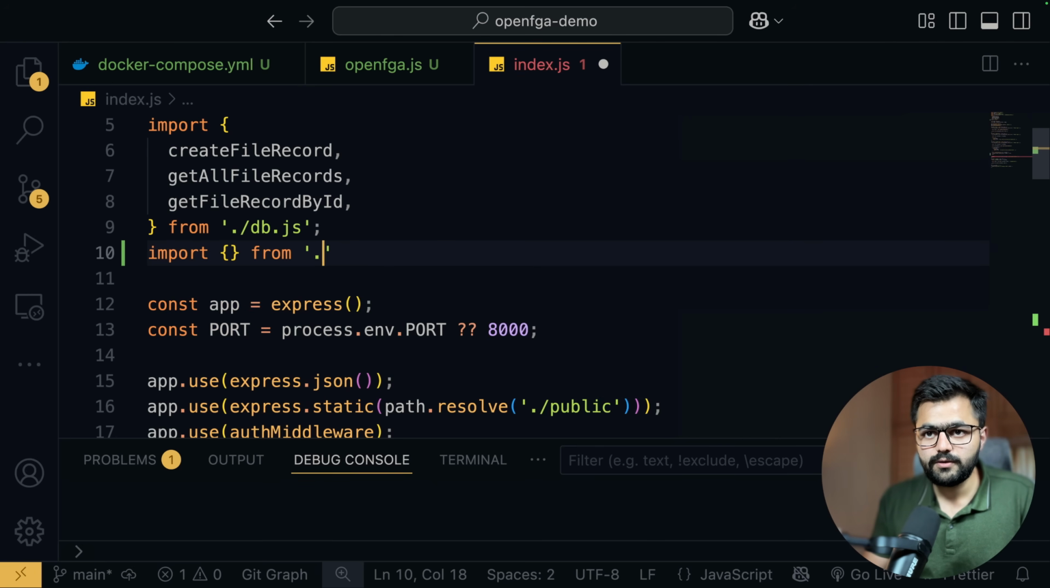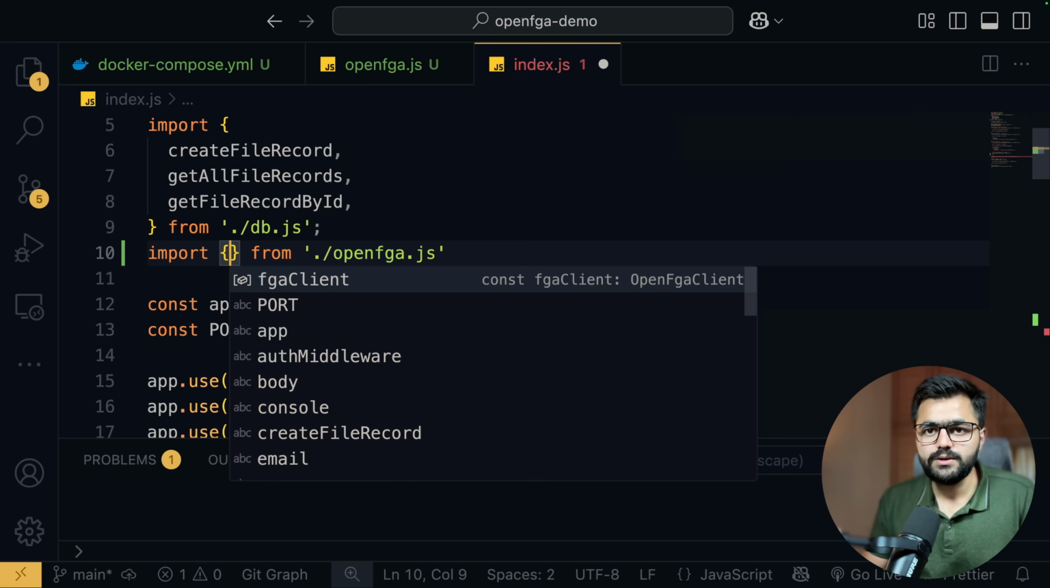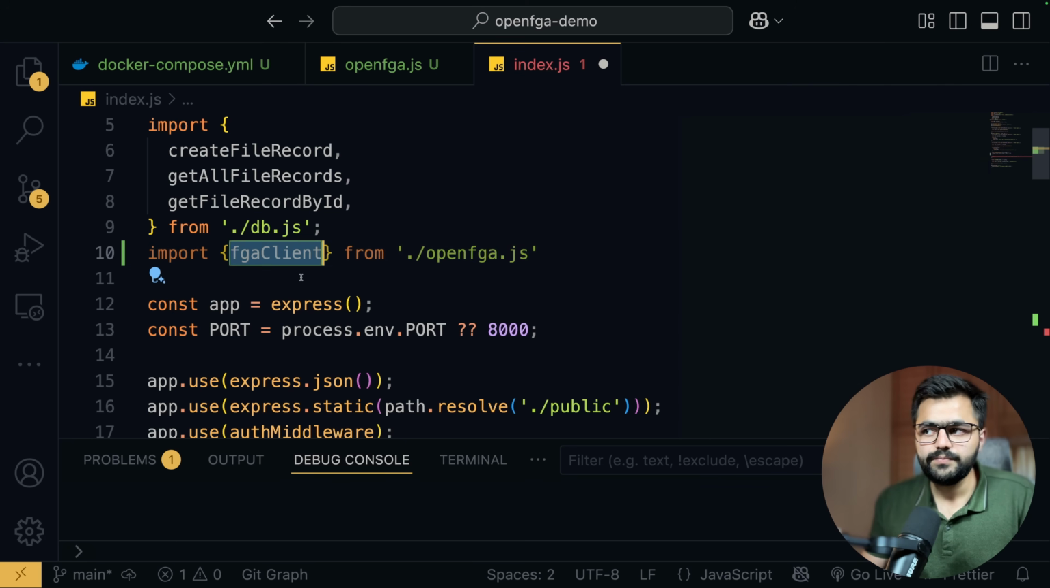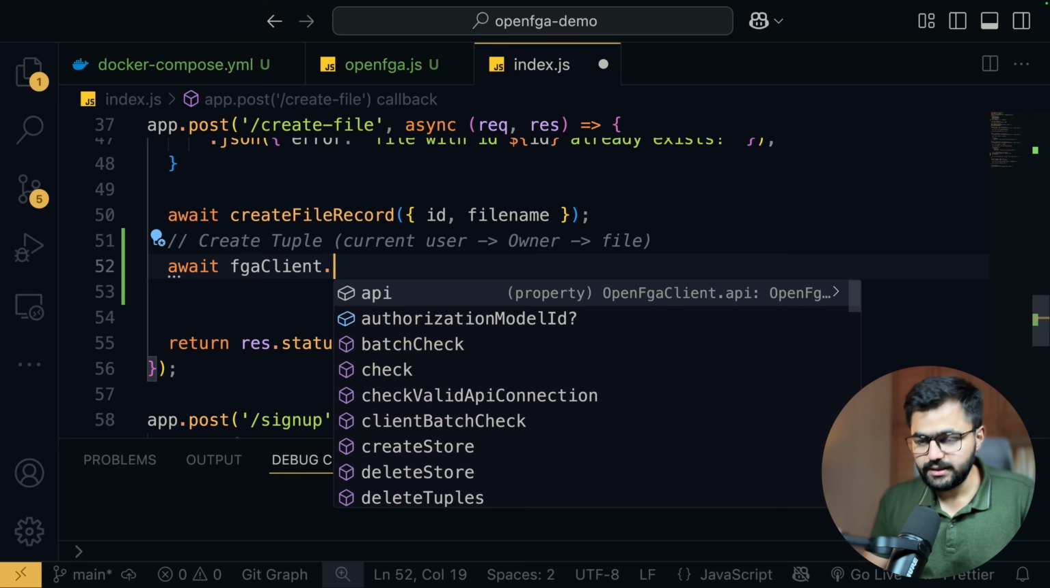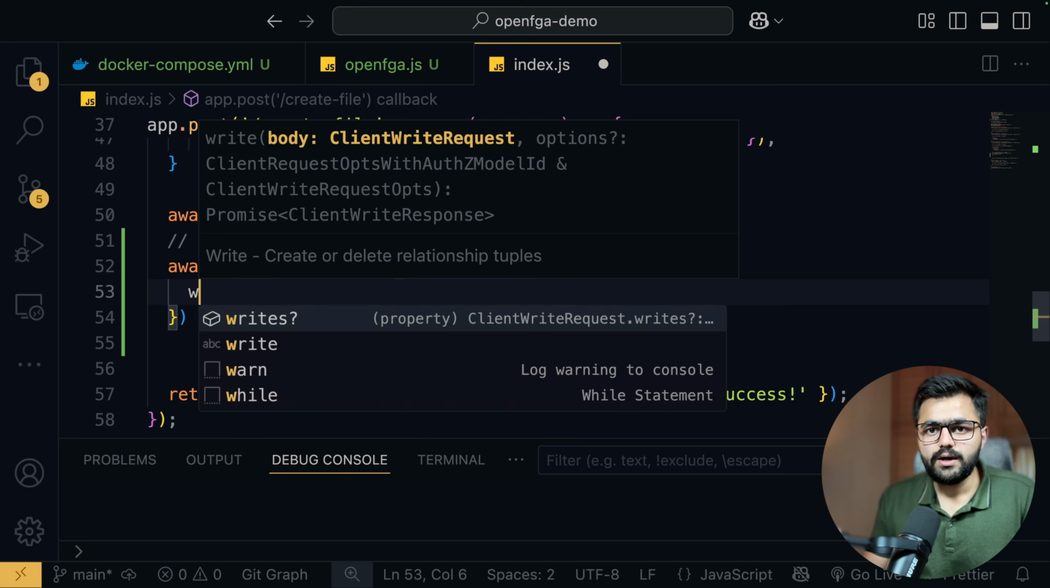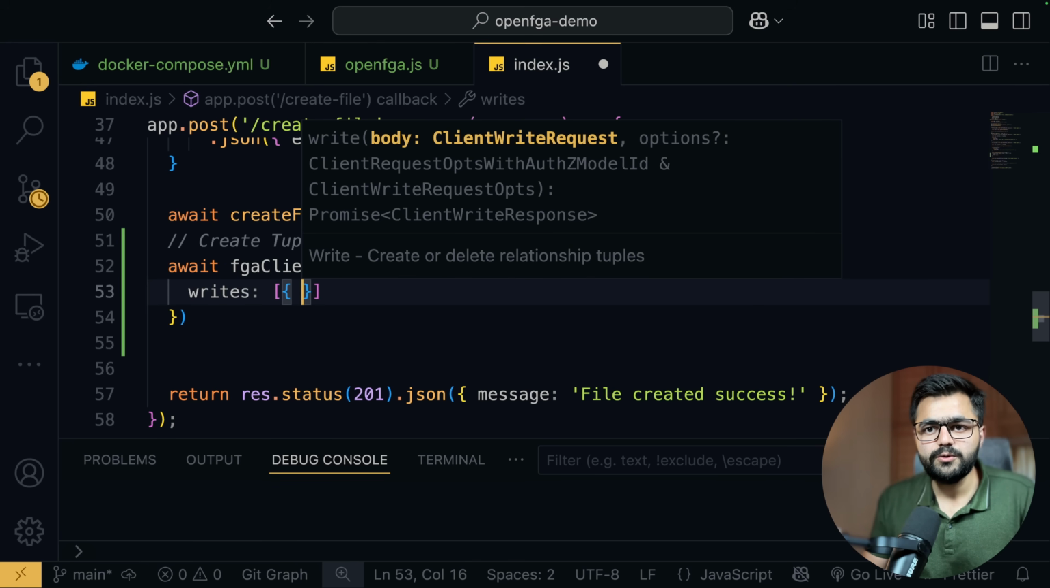Import something from ./OpenFGA.js, and import the OpenFGA client. Okay. Now, going back here, await fgaClient.write. I want to do some writes. I want to create a single tuple.